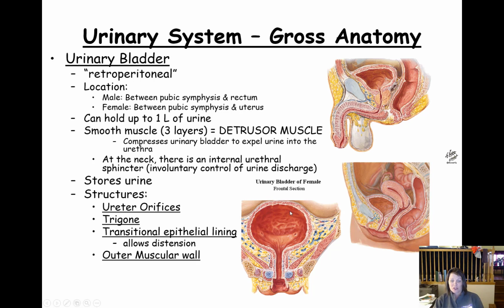Importantly, transitional epithelium is found lining the inside of this bladder. Again, it's going to allow it to stretch, and then all of those muscles in that outer layer, this detrusor muscle, is going to allow it to squeeze and push it out.